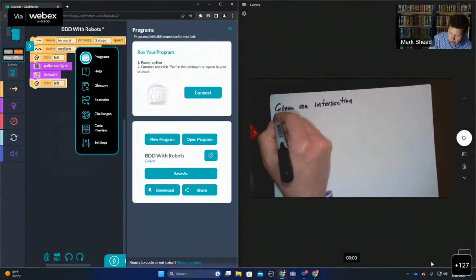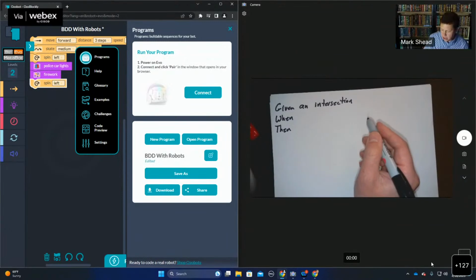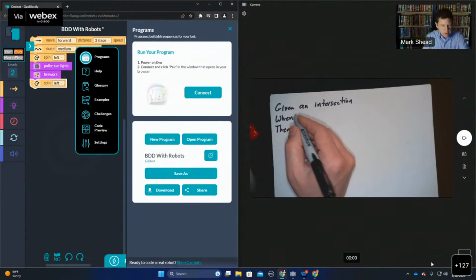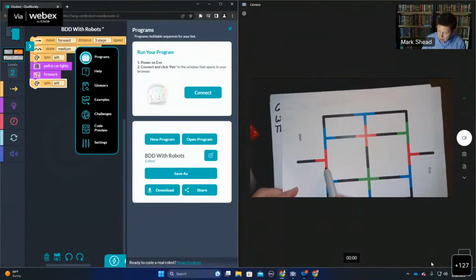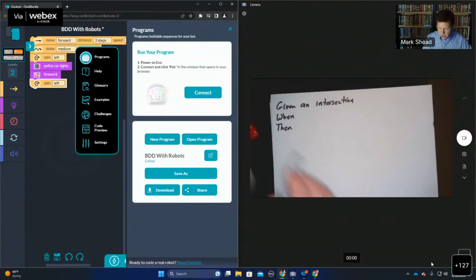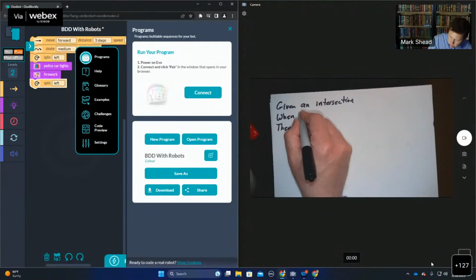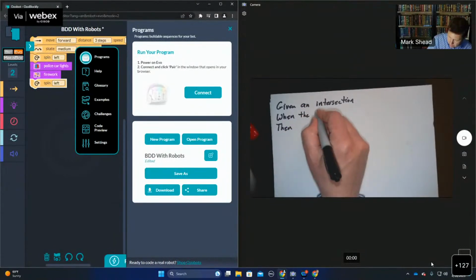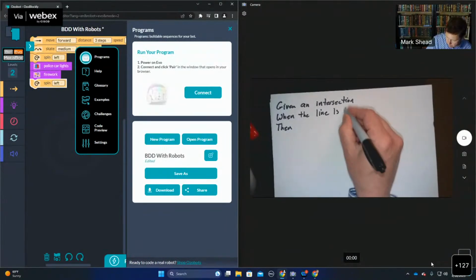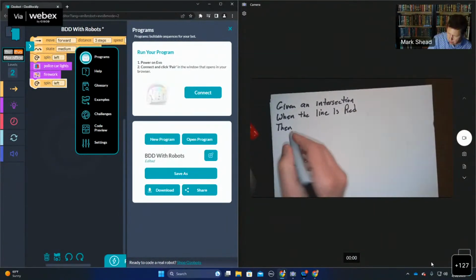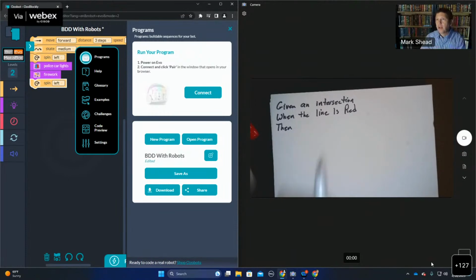Okay, and our format here is given, when, then. So given an intersection, when, and remember our first one we want to look at here is saying, okay, the line's red. So given an intersection, when the line is red, then what do we want to do?